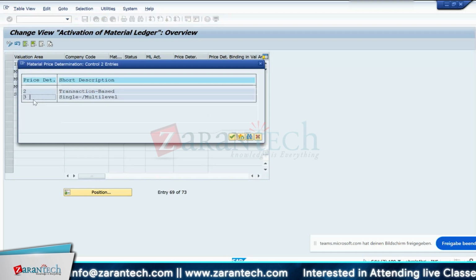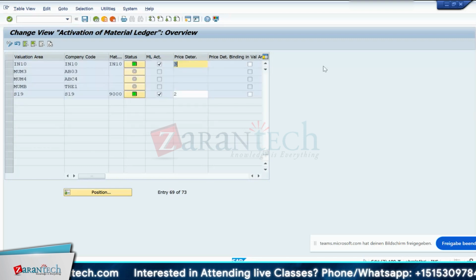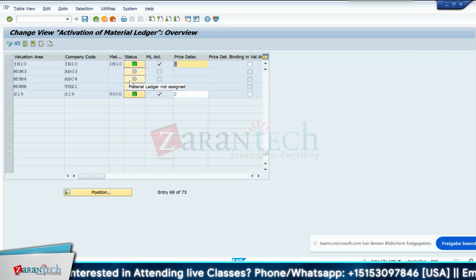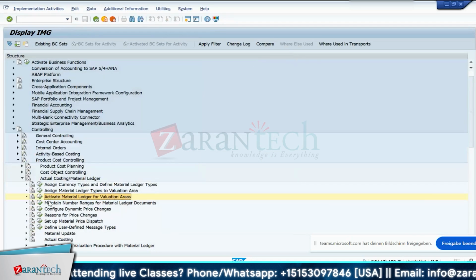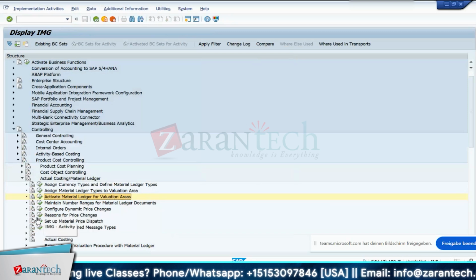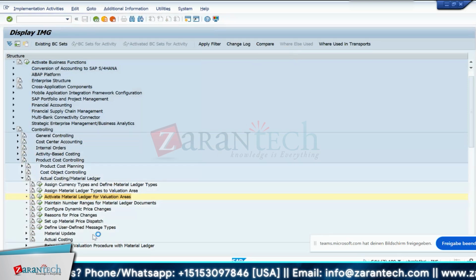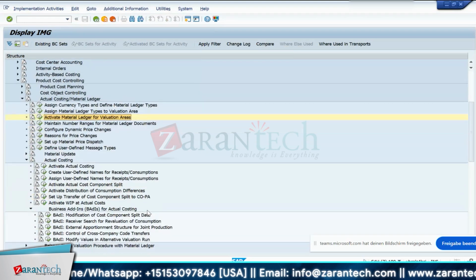Generally, if you're not going to use actual costing, then simply activate the material ledger and assign 2 here, so that it's not applicable for actual costing. We are using actual costing. Next one is set up actual costing. Activate actual costing.